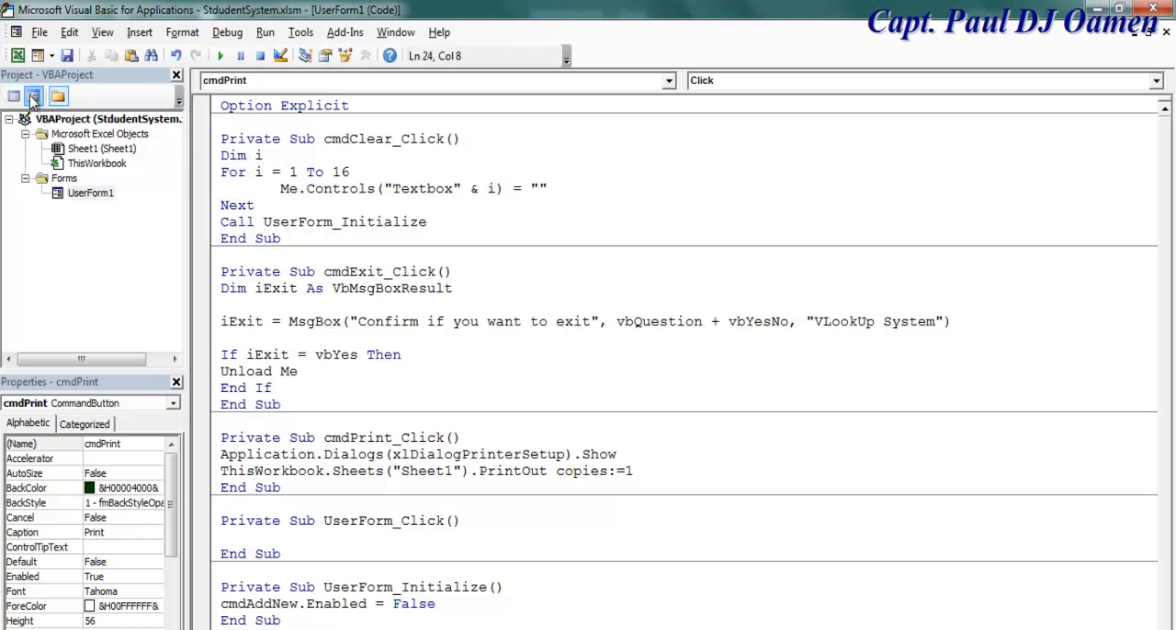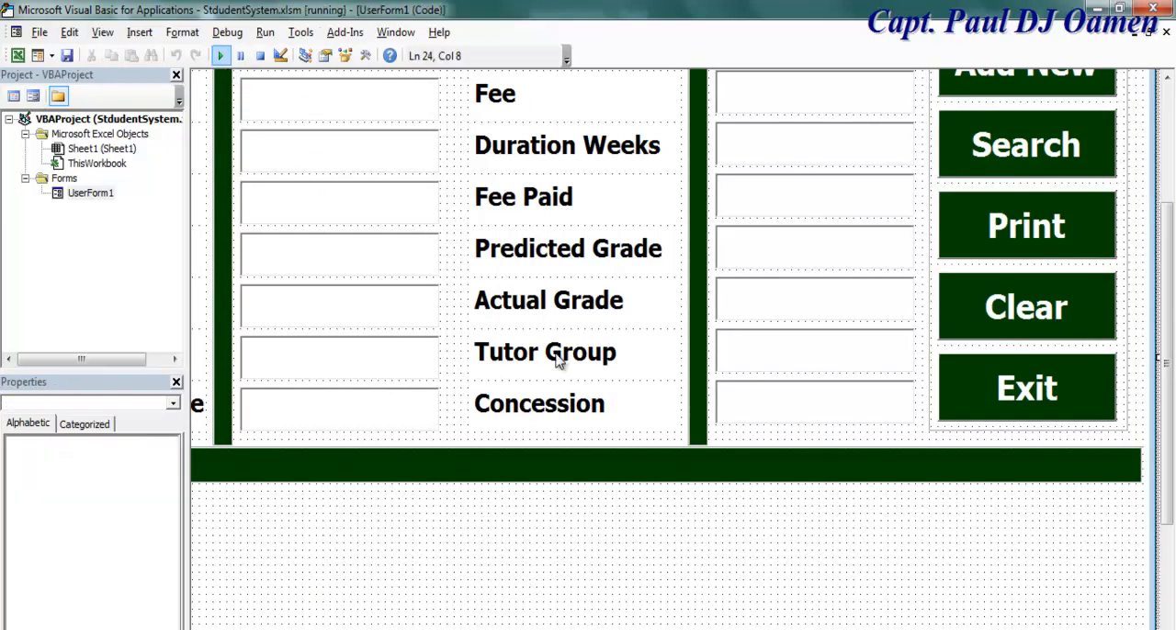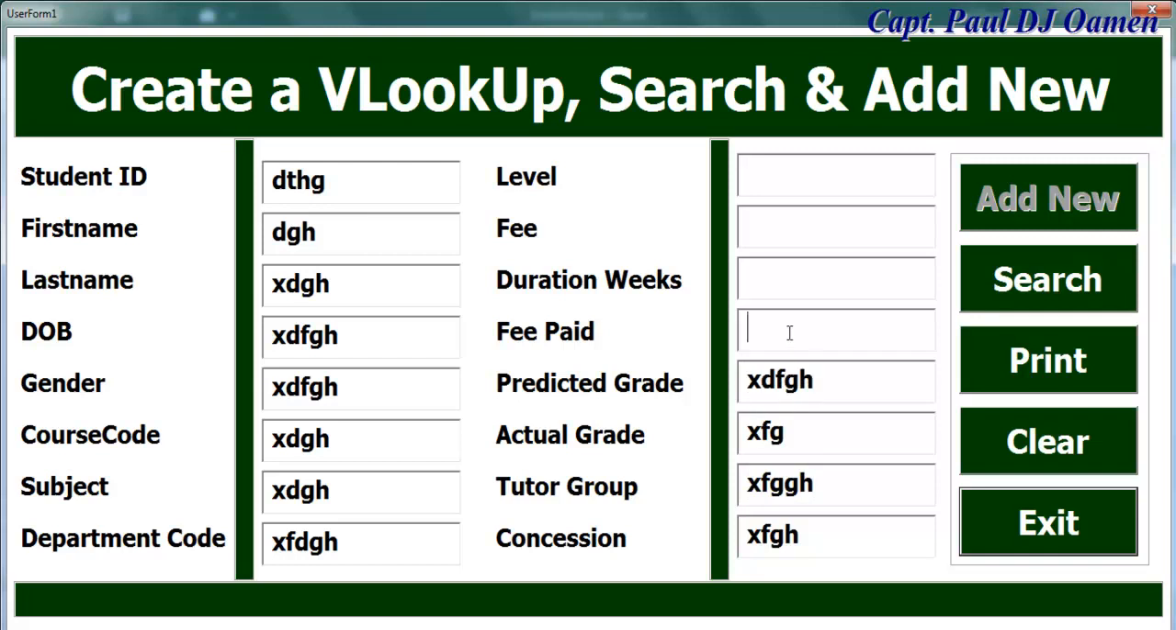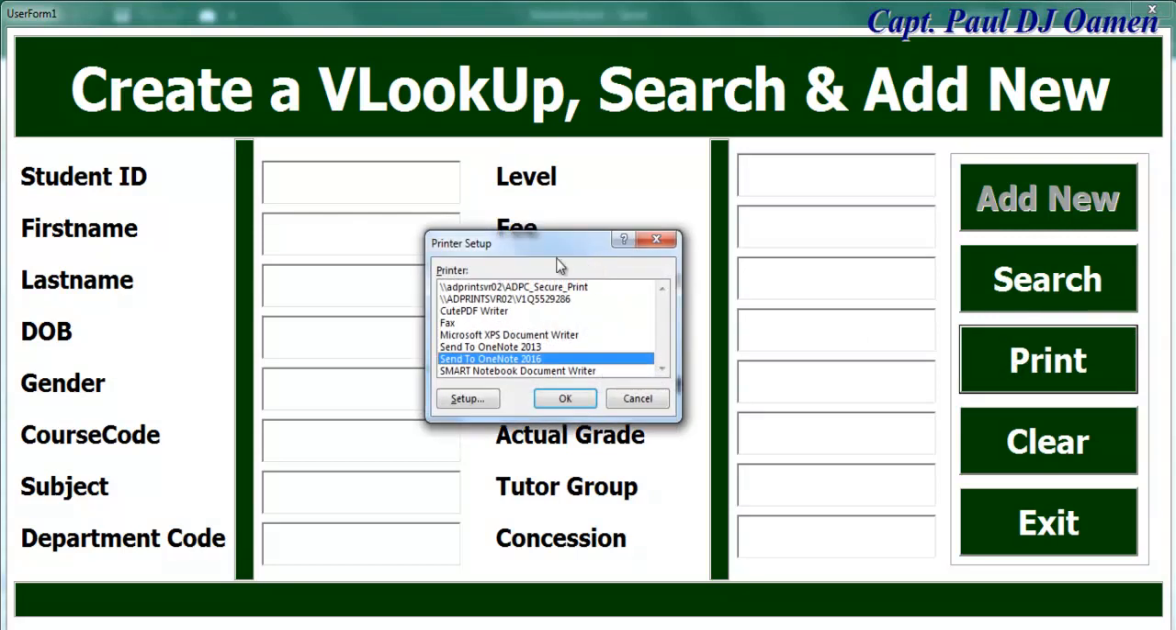So far I have taken care of exit, clear and print. In fact, let's run it and see how it looks. Exit, no, I don't want to exit. Let's add some data in here. Clear, that's fine. And let's see if we can print the content we have on my spreadsheet.